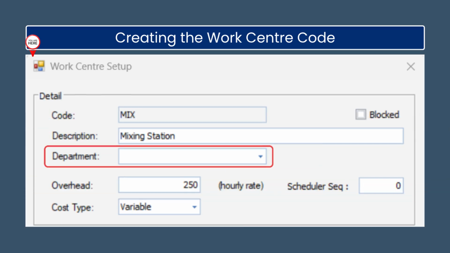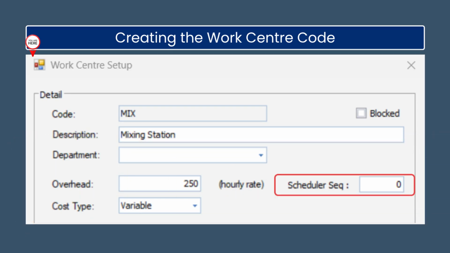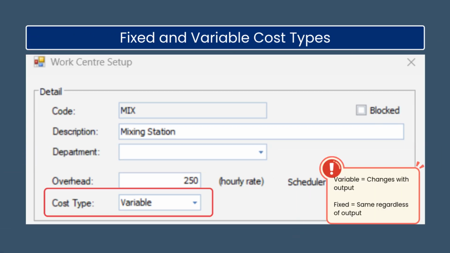The department field is an optional setting that can be configured for grouping purposes. Enter the hourly operating cost for the work center. The scheduler sec determines the sorting order of the work center when it is viewed on the scheduling calendar. Next, choose whether the cost is variable or fixed.